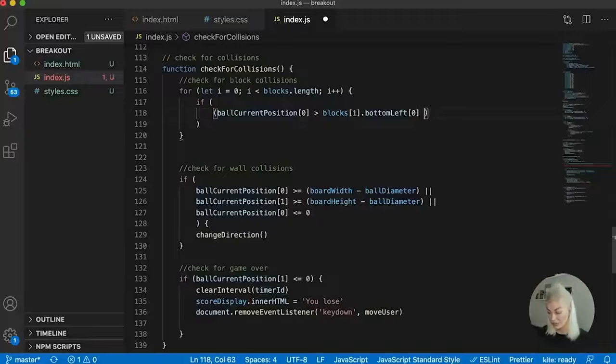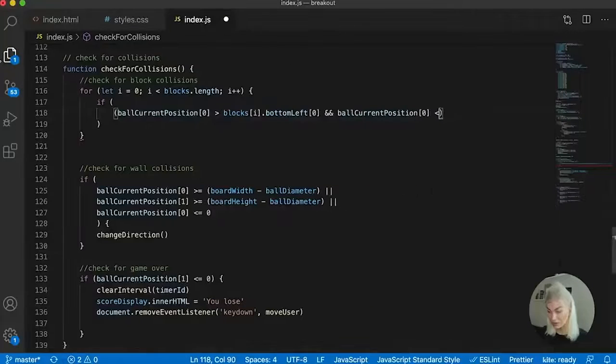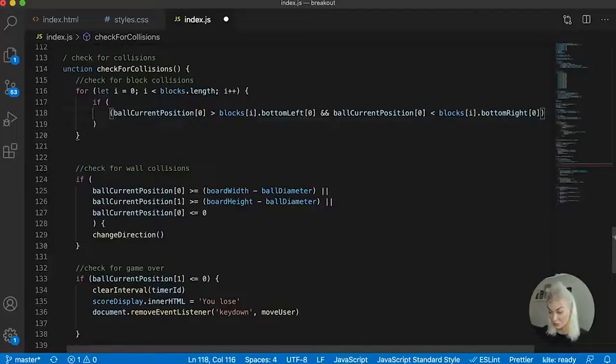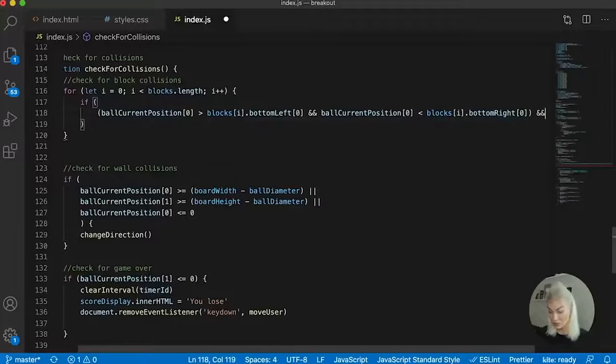So if it's larger than that and ball current position x-axis, so the first value, is smaller than, I'm just going to get rid of this so we can see the JavaScript, is smaller than, go into the blocks, the first block, use bottom right x-axis. Okay, so all of that is true, that statement is true.